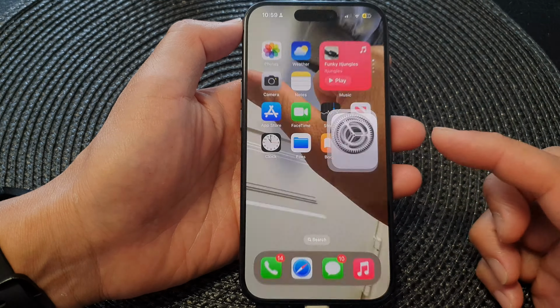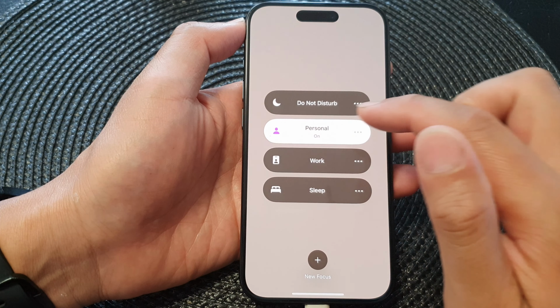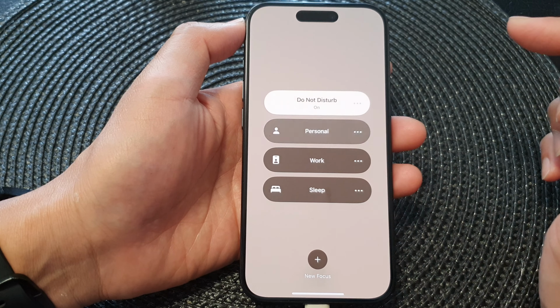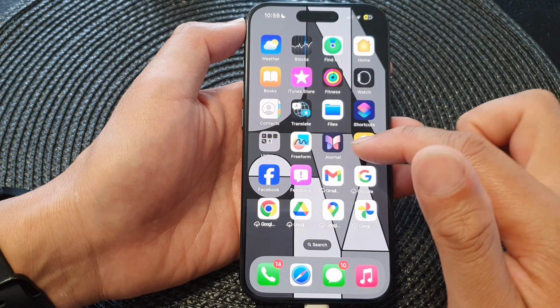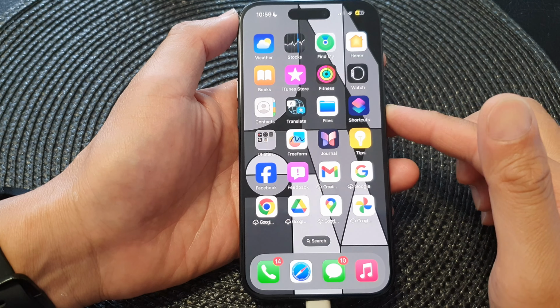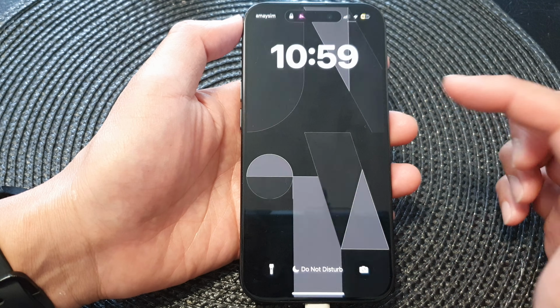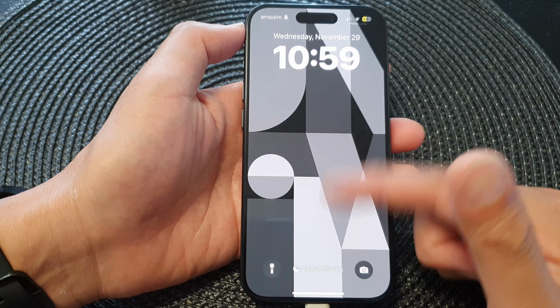Alright, so let's go back to the home screen. And now you can see my focus is set to Personal, I'm going to set it to Do Not Disturb. Then I'll swipe up and you can see immediately my home screen background changes with a different wallpaper. On the lock screen, it should behave the same. It applied a new wallpaper on my lock screen.